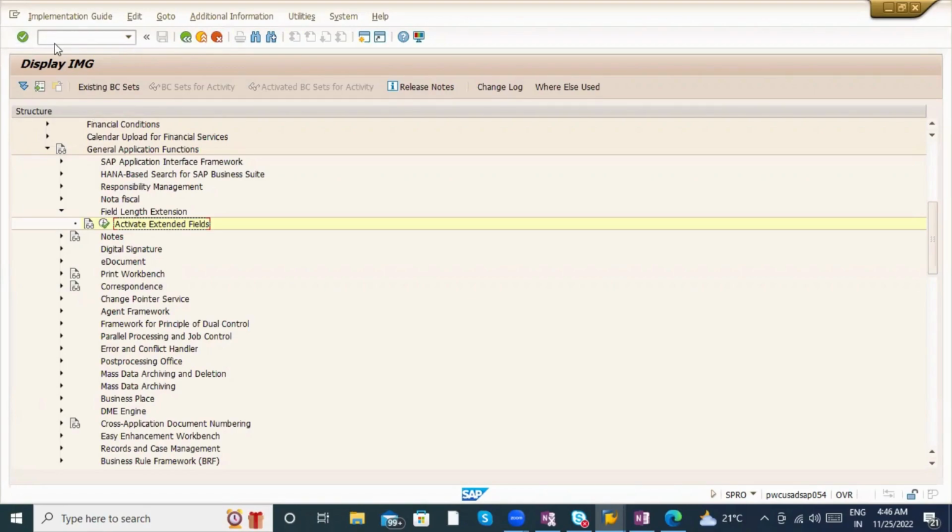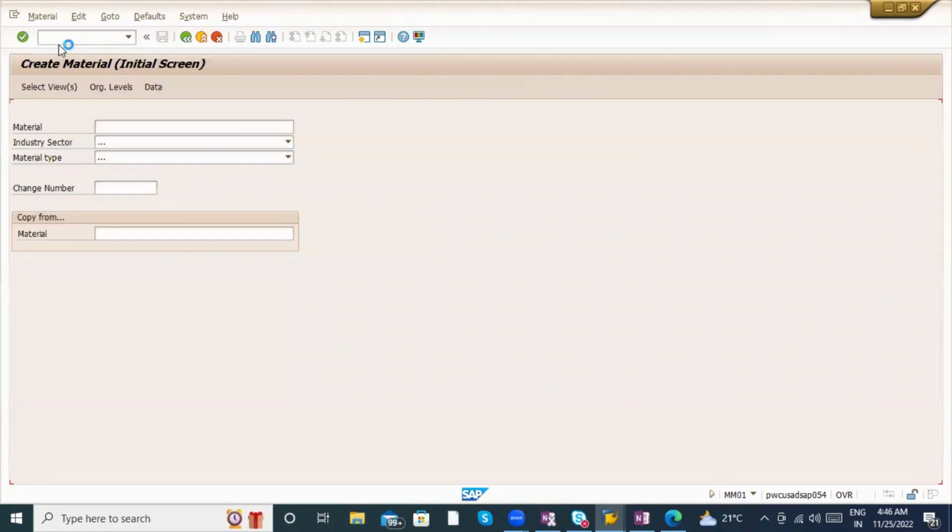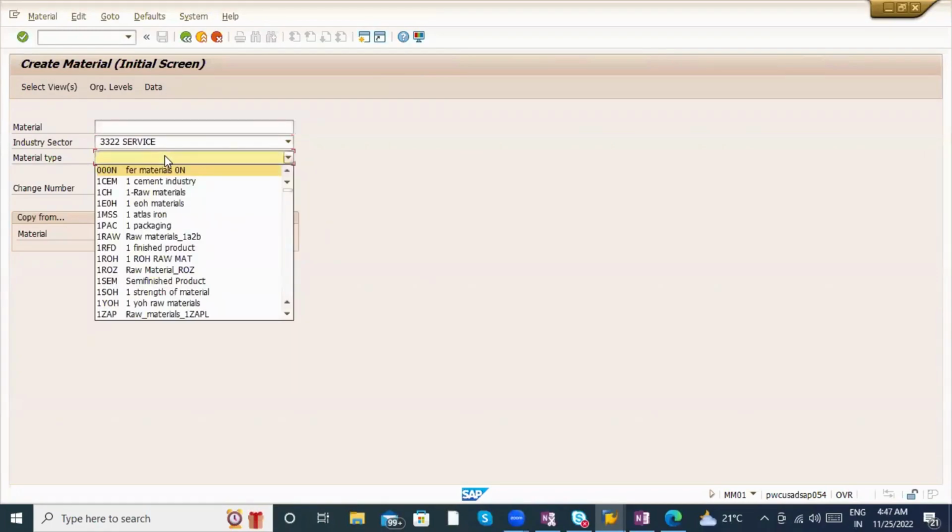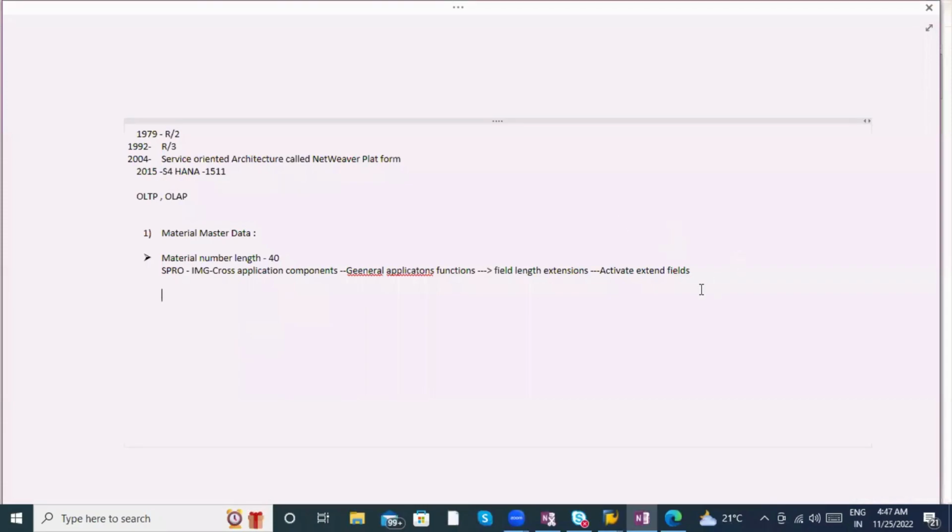Then coming to the second change, which is there in the Material Master record. Earlier, we didn't have any separate material type for services. Now SAP has introduced the SRV material type. Earlier in the ERP, we didn't have a separate material type for services. Now the system provides a material type for services, so now we can create services as well.